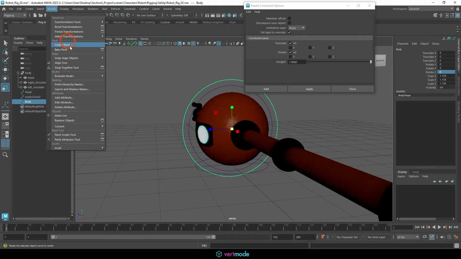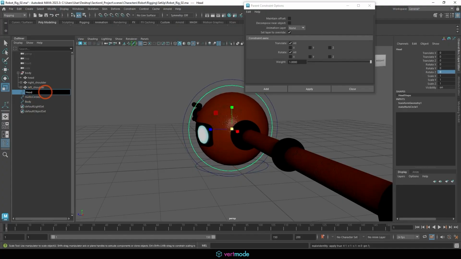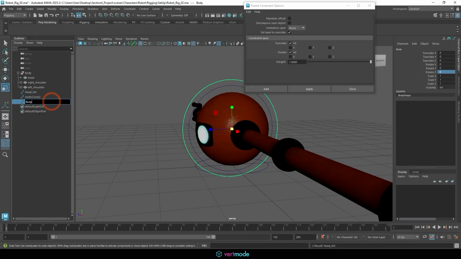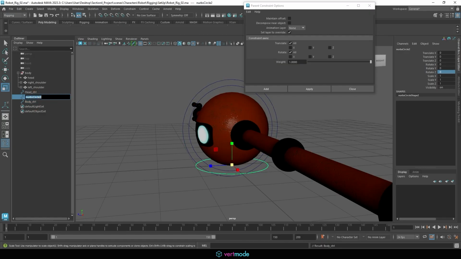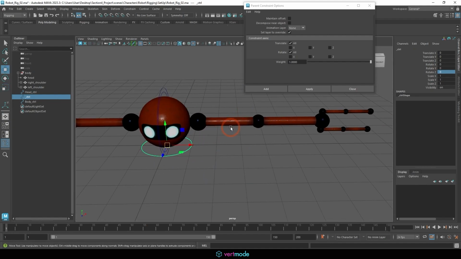And I'll do a freeze transform. Since the body and the head have the same pivot, I don't need to worry about that. While we're at it, it's not a bad practice to add something like underscore CTRL to the end of these so that we know they're controls in the data. So I'll just make that underscore CTRL. And as a matter of fact, for this one, I might go ahead and just make this underscore CTRL, so when we duplicate it, it's already there. Okay, so let's go ahead and move out to the shoulders.